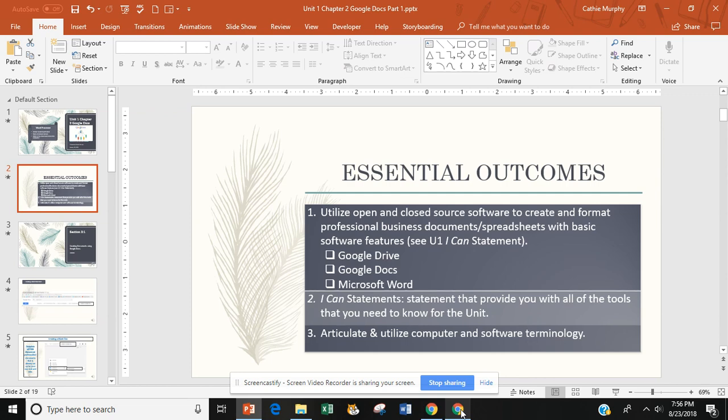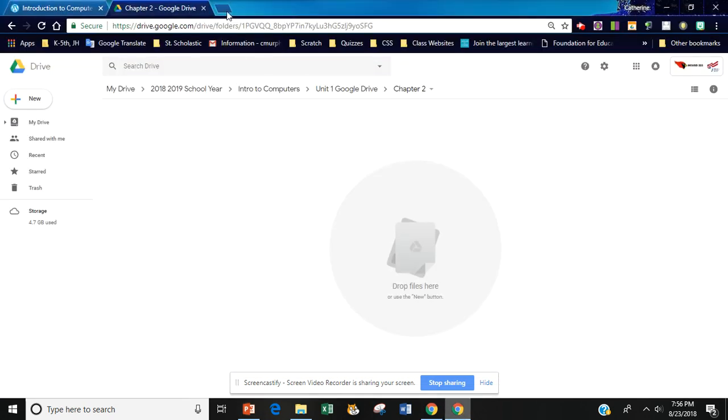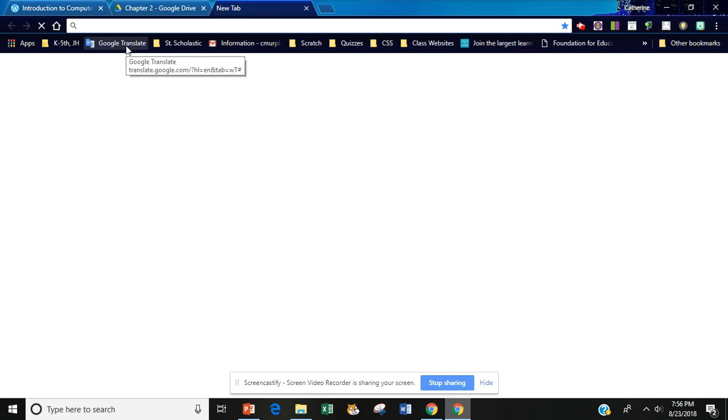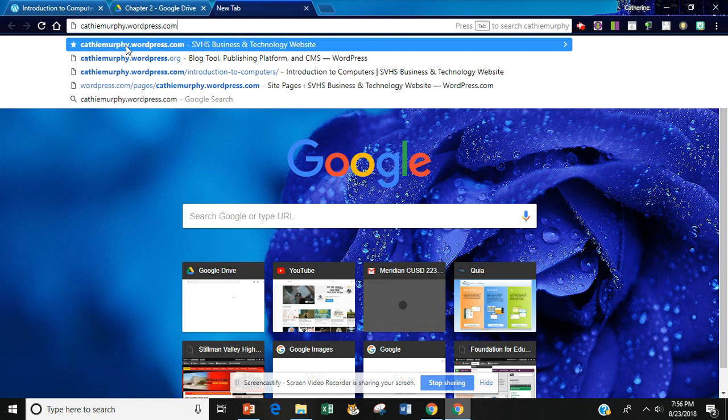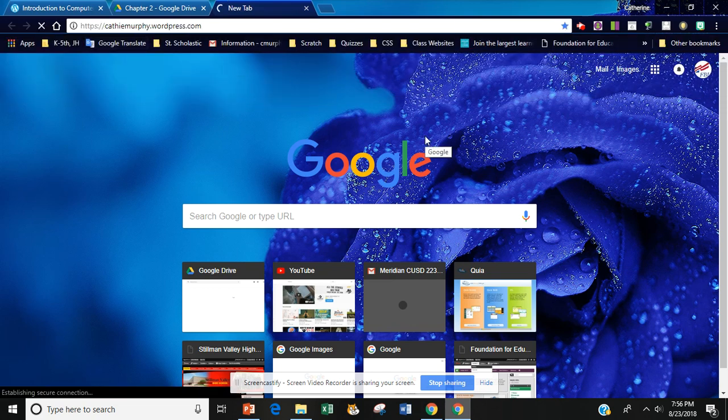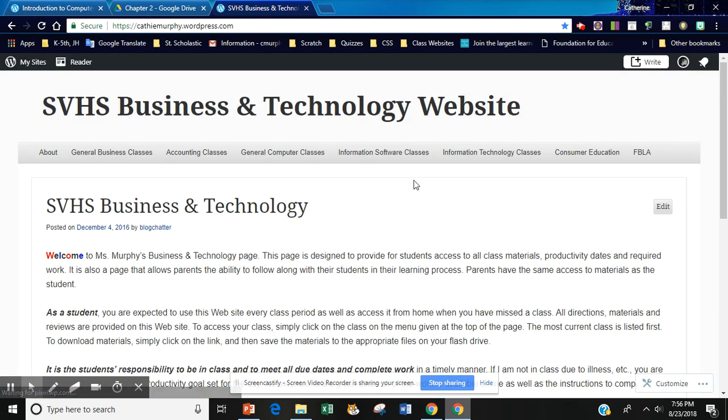The first thing that we are going to do is open up a tab and type in the website kathymurphy.wordpress.com. We are going to be downloading a document from the class website, and then we are going to save it to our flash drive, and then upload it to Google Docs, a Google Drive. While we are doing these activities, please do them with me. After I get through one step, just pause the video and do the step, and then return to the video for the next.